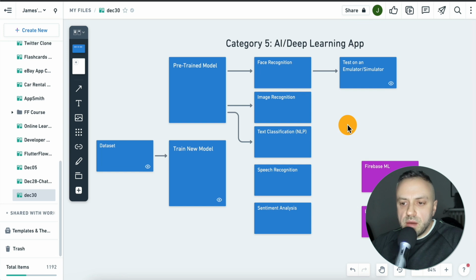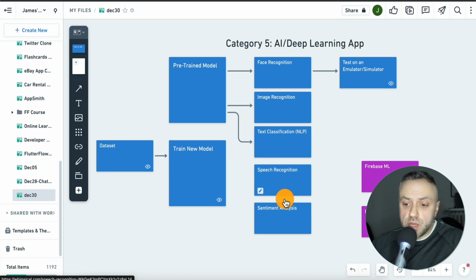And so in this example, we have an app that can do various amazing things. It can do things like face recognition, image recognition, text classifications, which is part of NLP, which stands for natural language processing. It can also do speech recognition and or sentiment analysis. And so the idea here is that you can either start with a new model that you train using your particular data set, or you can start with a pre-trained model.